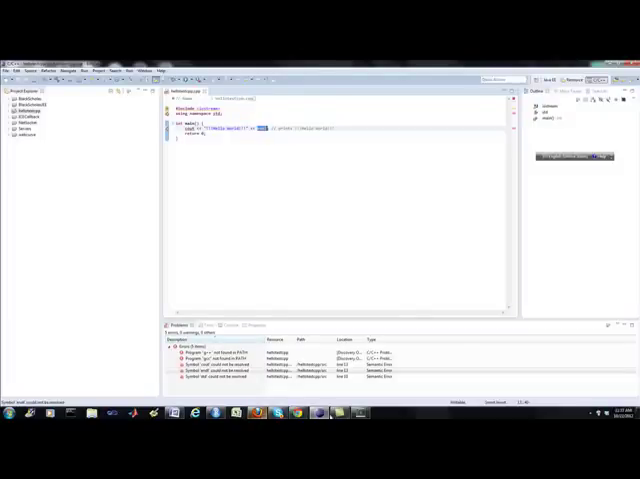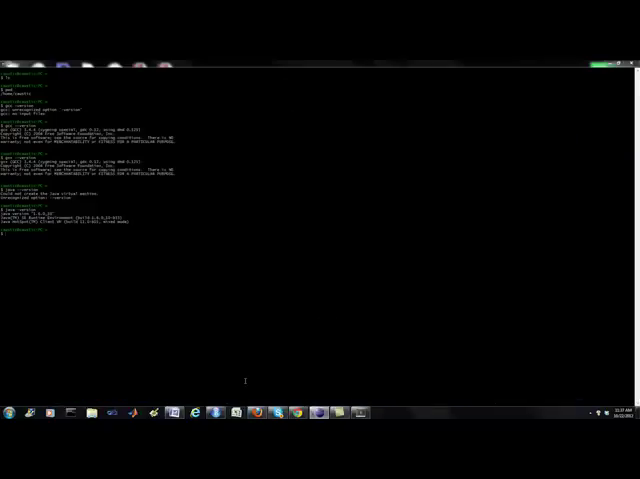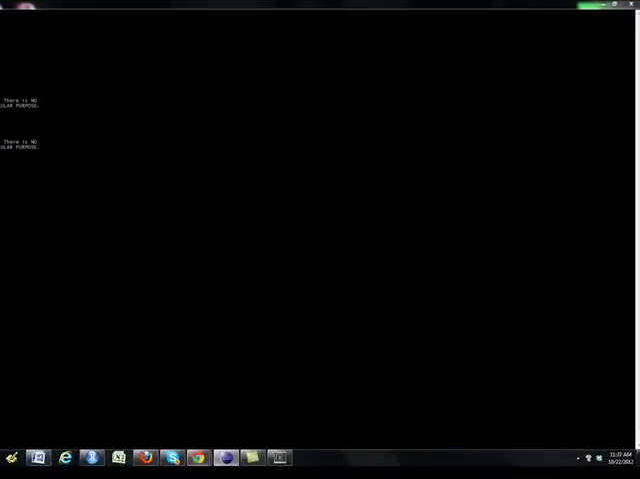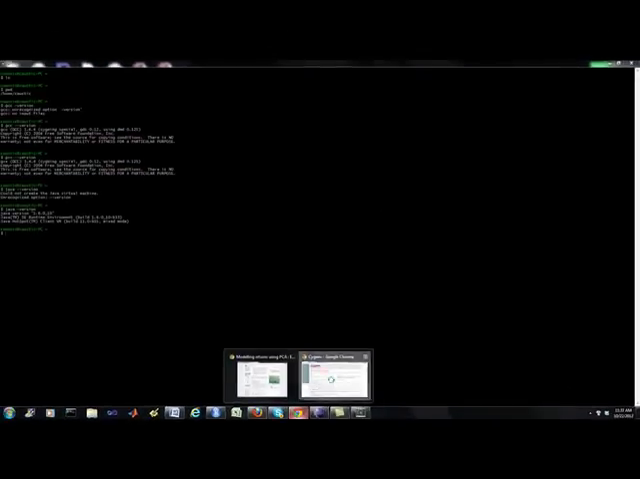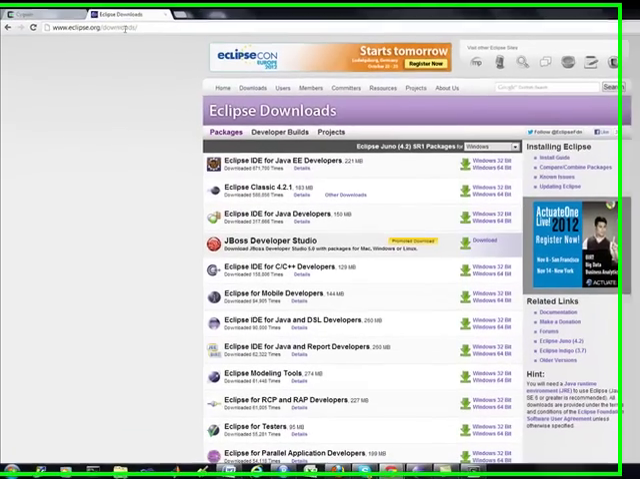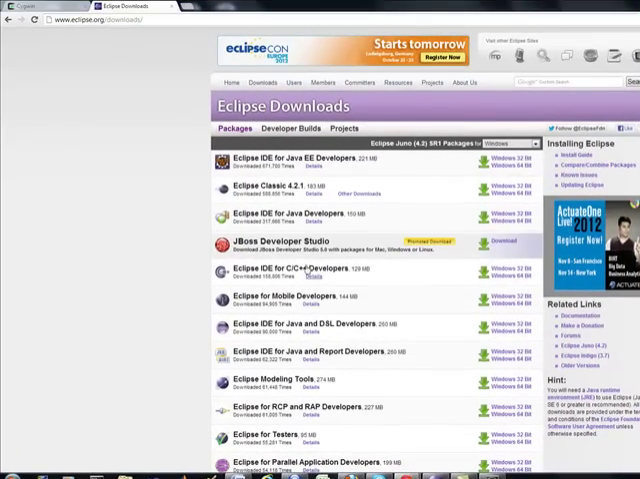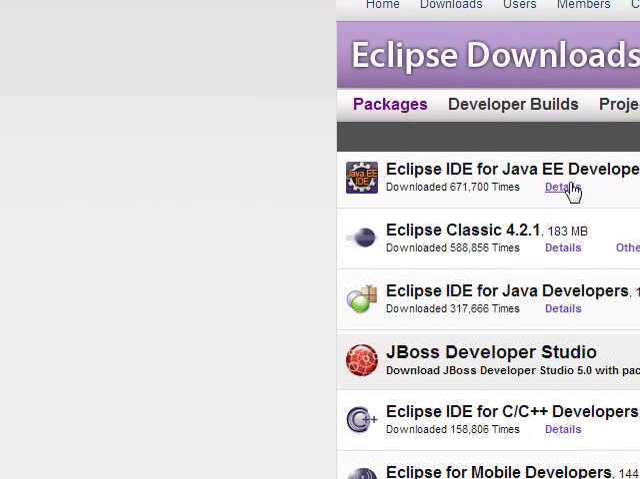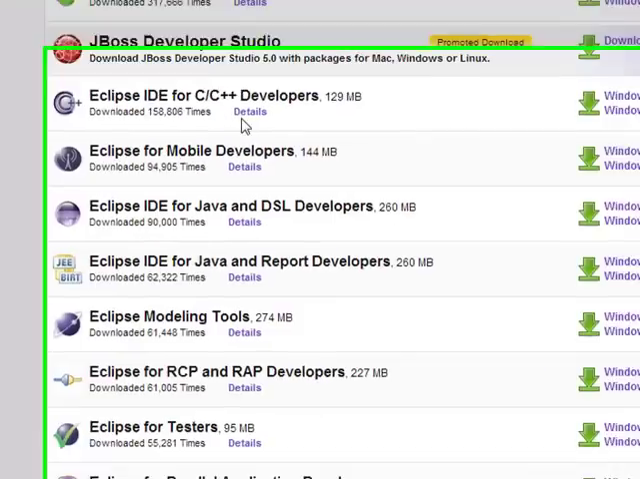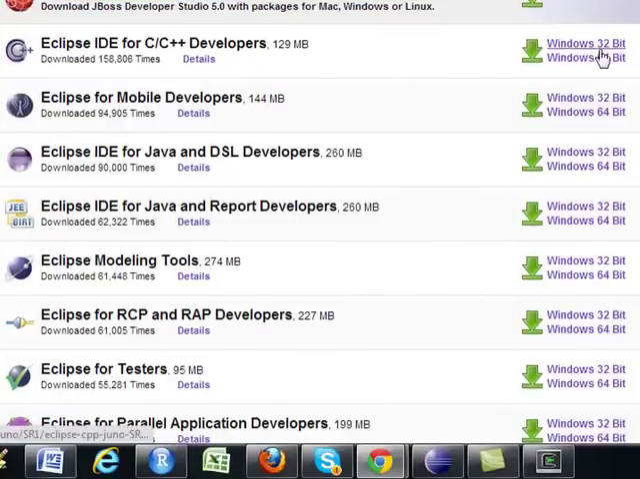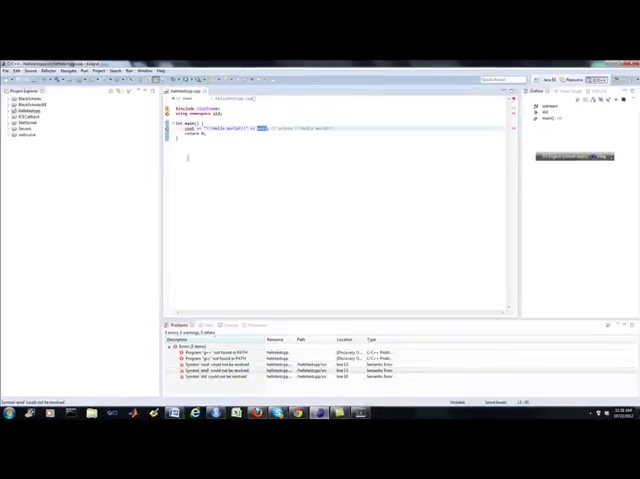Let me just show you the download link for that, because it does get confusing for people that are all new to this. Okay, so when you come into your Eclipse downloads, you have all these different options. You get your IDE for Java, Classic, blah blah blah. This is the one you want, Eclipse IDE for C and C++ Developers. Obviously this is cross-platform for Linux and Mac as well as Windows, so you just download that and you should end up with something like this.